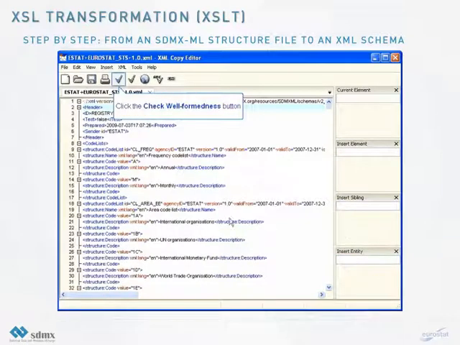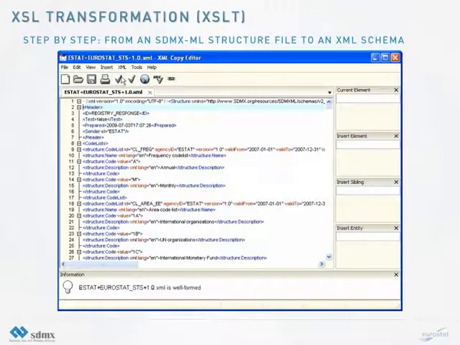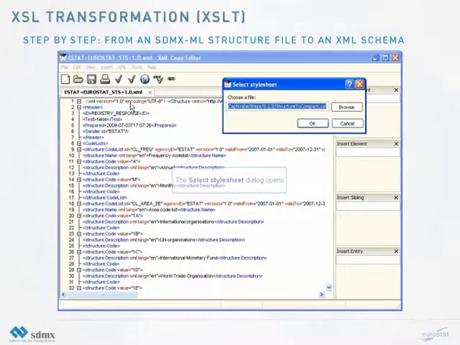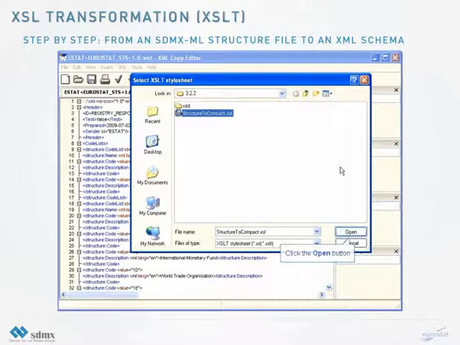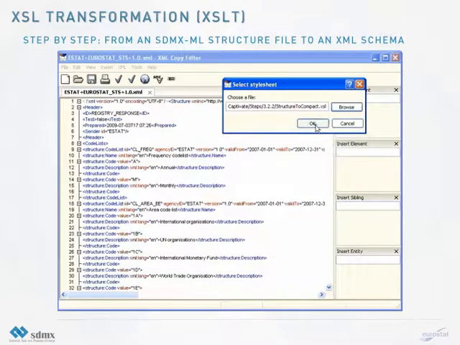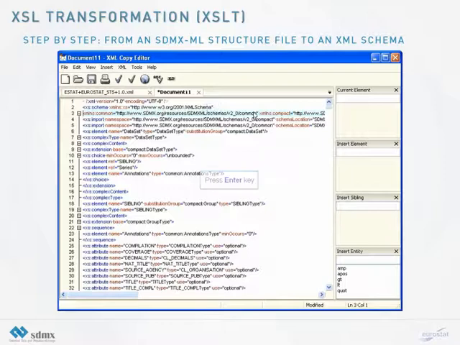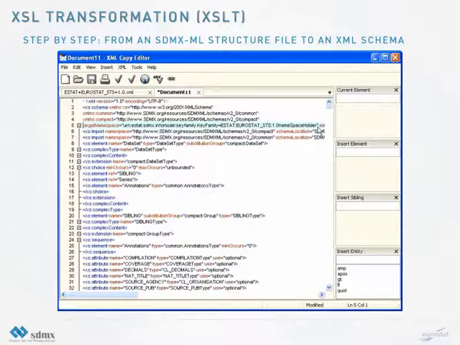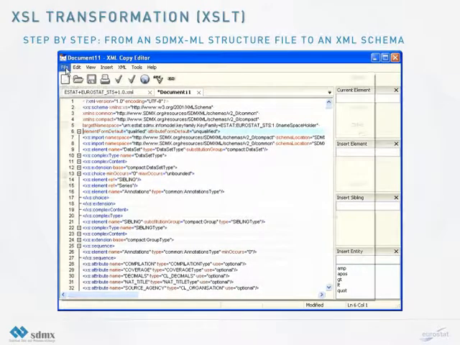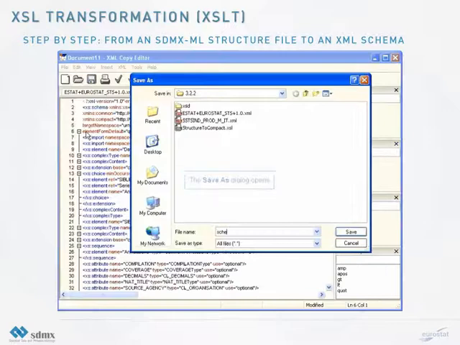Once we have our structure file loaded, we select the action Transform for this file, selecting the transformation file we need for this action. So we go to the XML menu and press in XSL Transform. Here we select the transformation file needed. A new file is generated by the application with an XML code. We save this new document as a schema file. We can use the schema created to validate XML data files.